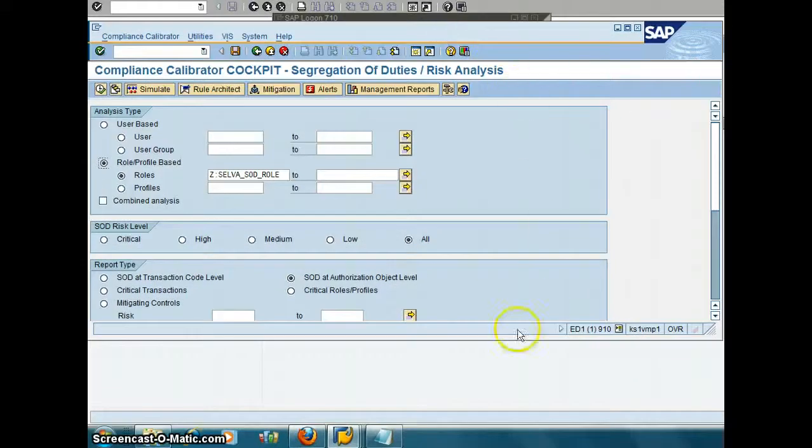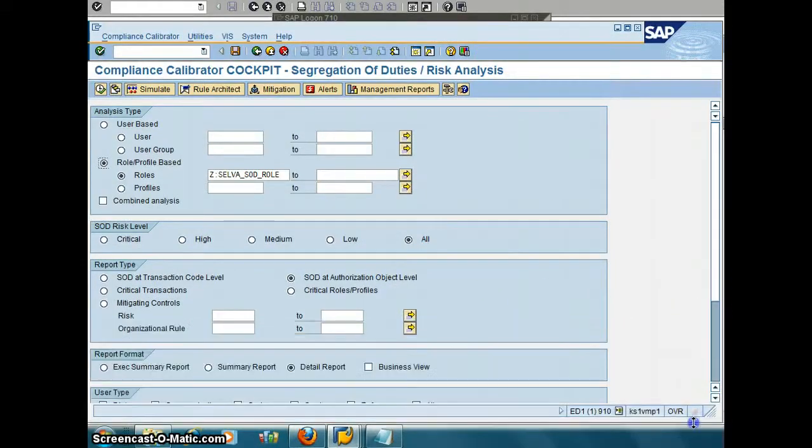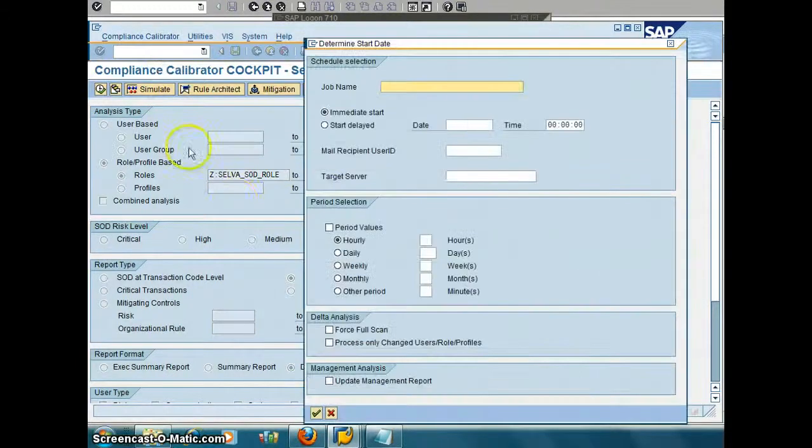For that, we need to go to this heading here, Compliance Calibrator, and choose run in background. This is like running a batch job. Then you give a job name and say what time you want to start. If you want, you can also put a mail ID, so that somebody like an auditor can get this report every day. Most of the clients I used to go to usually run this every day, and then the auditor reviews it to make sure there are no new risks introduced in the system.